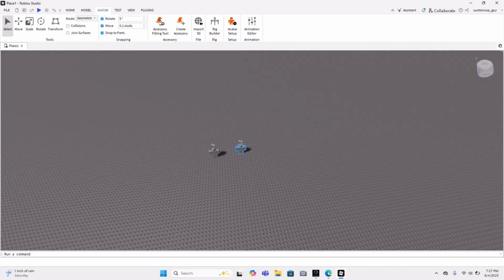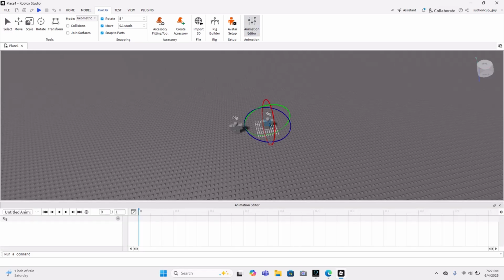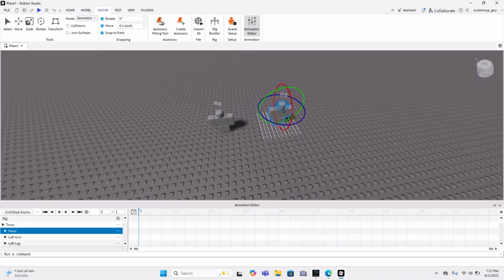Now, this is where it gets interesting. We go over here, animation editor. Click that bad boy. Boom. Look at this. Peak. 1. Ooh. 2. Peak. Now, what are we gonna do? This. Observe a master at work.